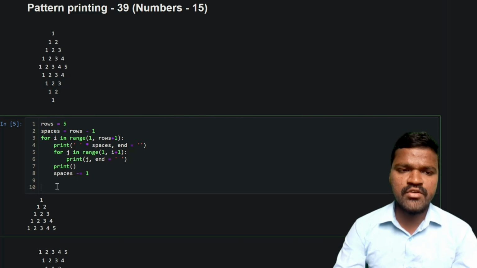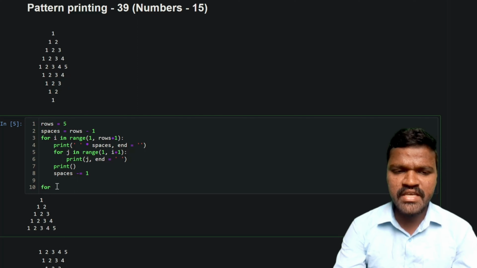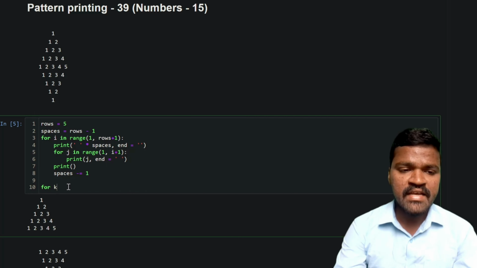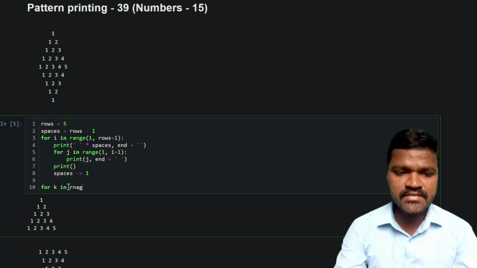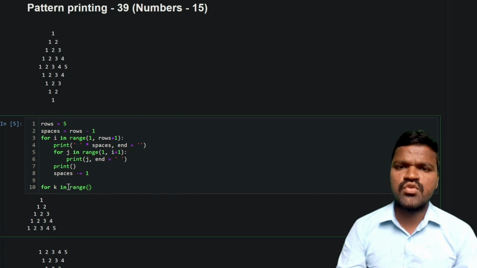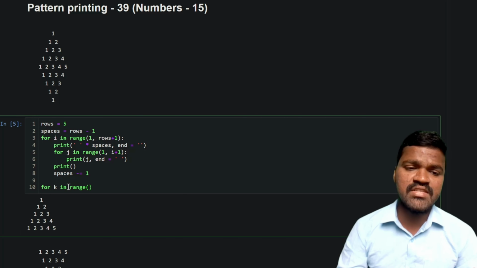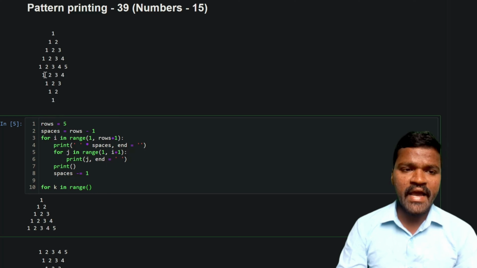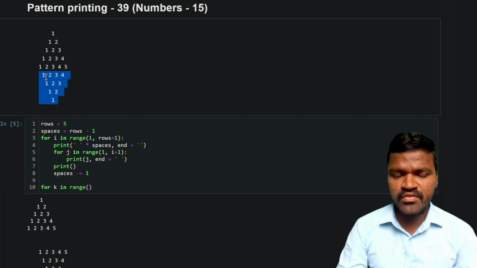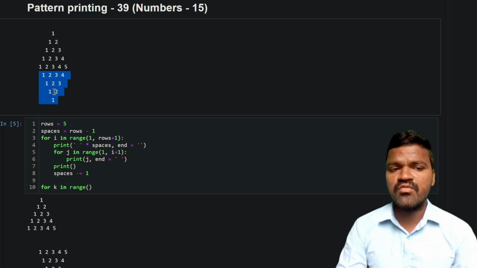For that, I will use a for loop to generate rows here. We have used I, we have used j, and now I will be using k in range. Now we will generate a range of values. So the question is, what is the range of values that we will be generating now? As you can observe here, in the first row we have four values. In the second row we have three values. In the third row we have two values.